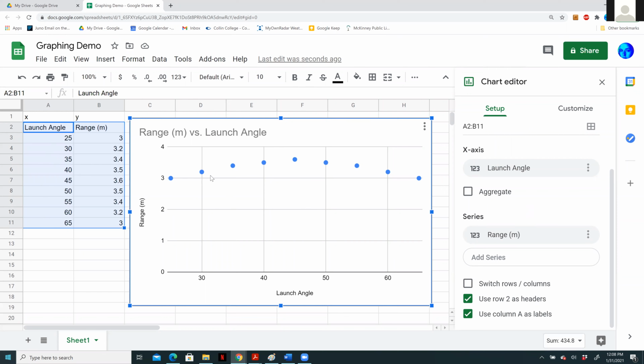If your data is a little more chaotic than that, if you reverse it, you may have to change these things. So you see that it shows me that I have the first column on the X-axis, the second column on the Y-axis, and I can check or uncheck some of these options.